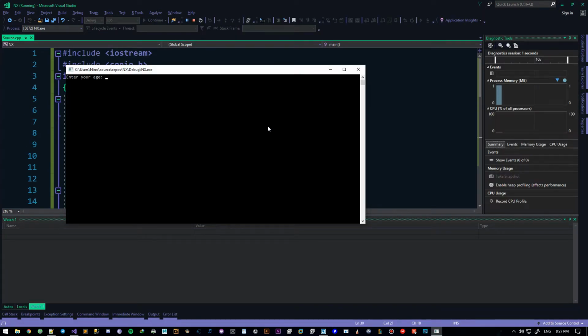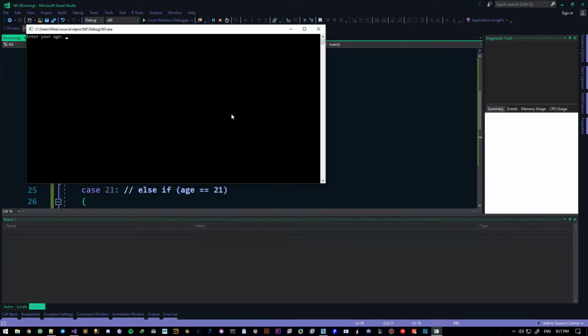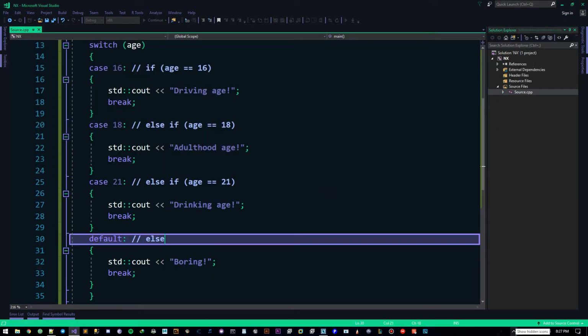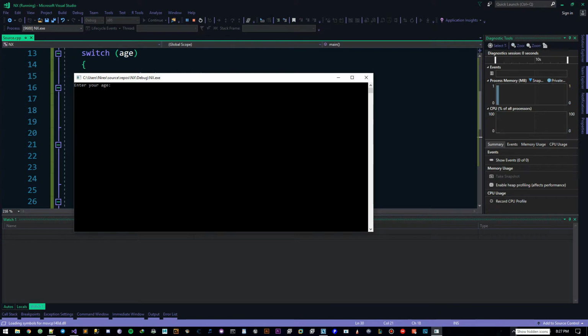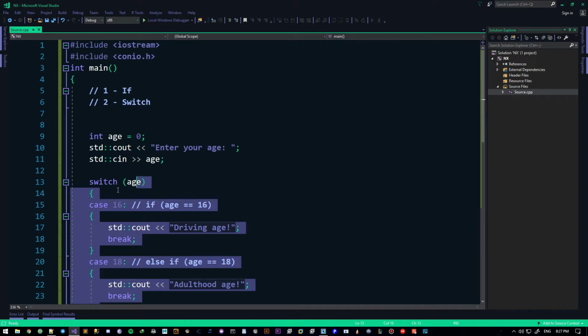So if I say something like 16, it will definitely give me the driving age. You know, I can finally drive when I'm 16. If I do something like 18, adulthood age. Yay, I'm an adult. I can do stuff now. If I do 21, the drinking age. I can drink whatever I want. And this is basically how it works.